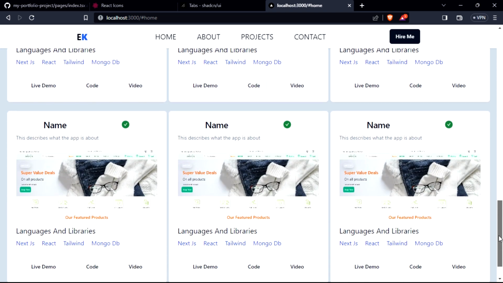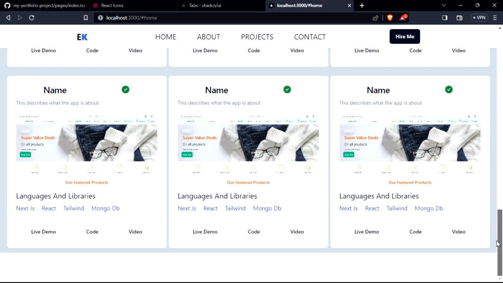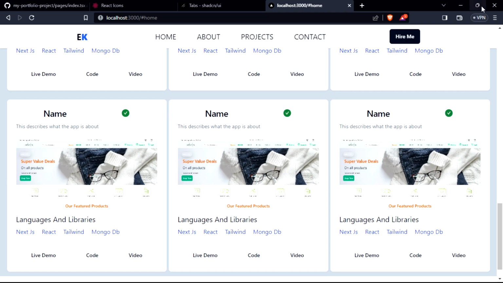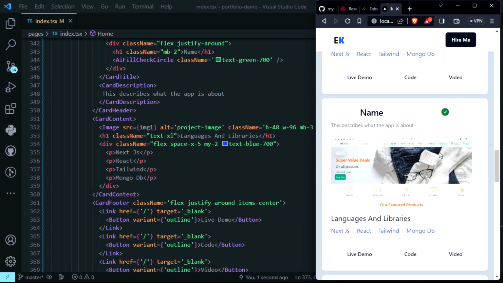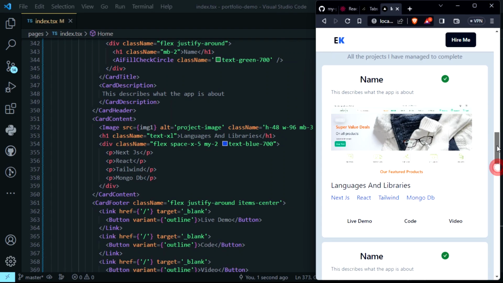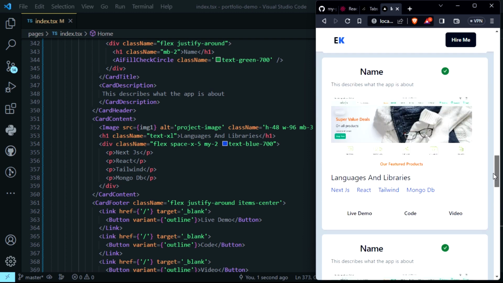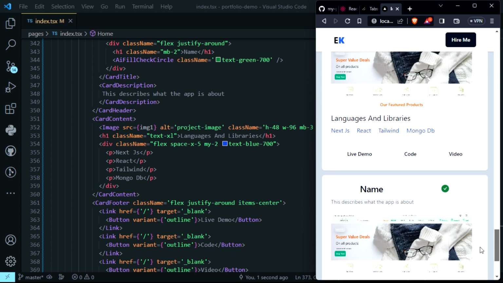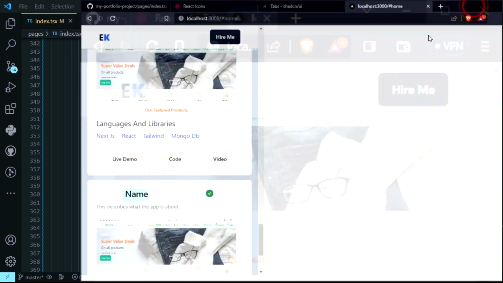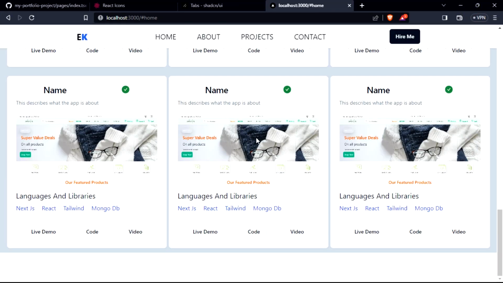And then you can see we have 6 of them. You can put them even 4 if you want to. And then as you can see, if I scroll, if I put it in medium devices, it's responsive. So by doing that, you have finished the projects we have done actually.